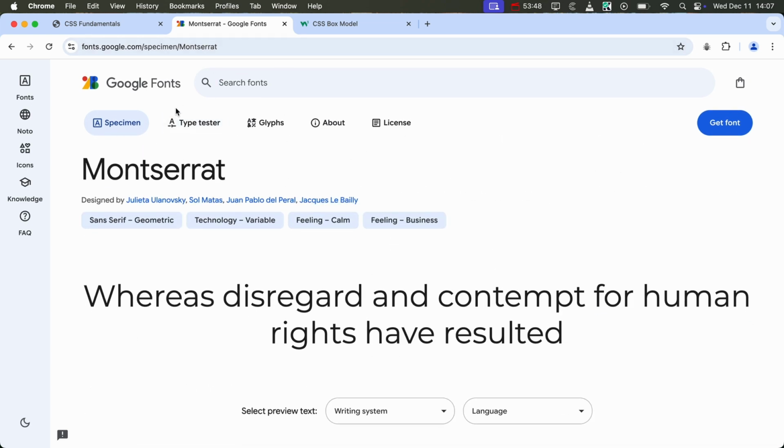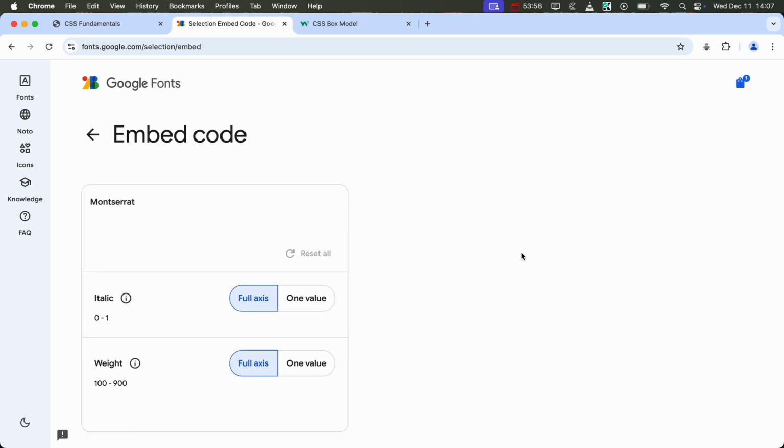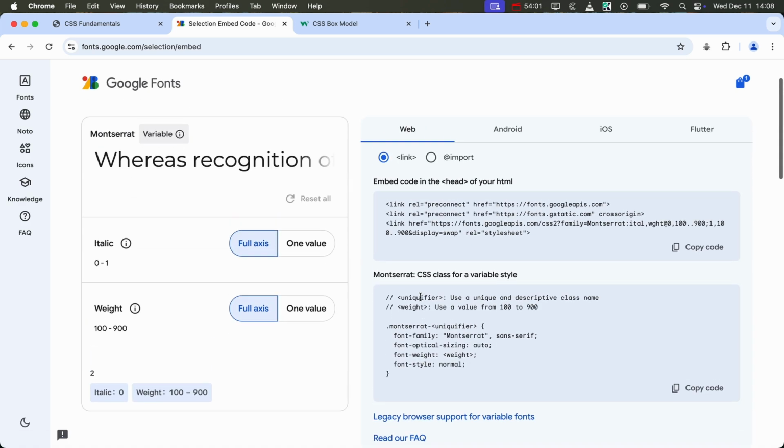But what you just have to do after searching for the font is to get the font, and you can see it's added to our cart over here. Then I'll click on Get Embed Code. And this is the code we get to copy. Over here, you can see the instruction. Everything is straightforward. It says here, embed code in the head of your HTML. So this is the code we're going to embed in the head section of our HTML.